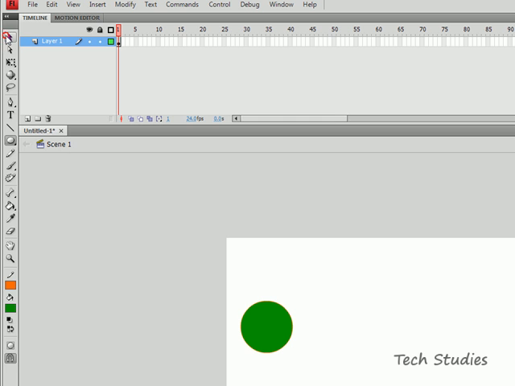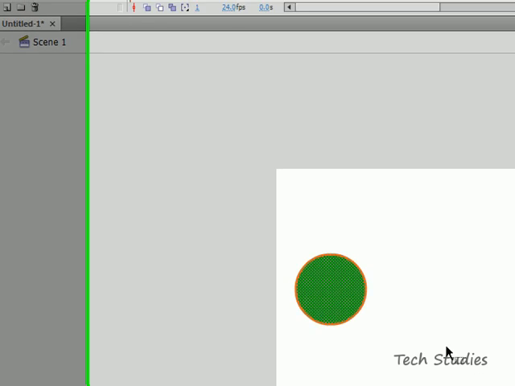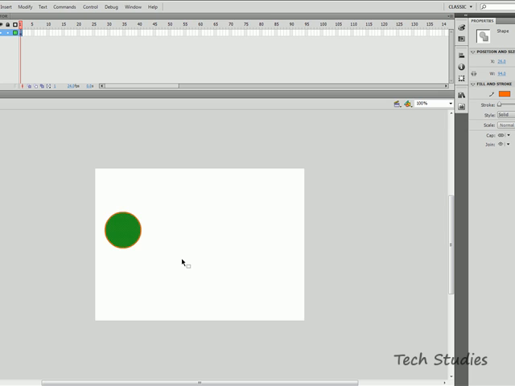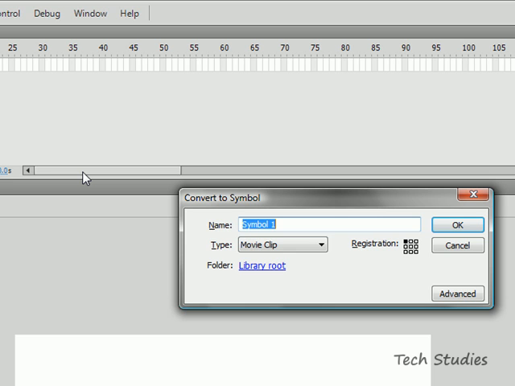There's our circle. Select it, and before we can start animating it, we need to convert it to a symbol. And there's a few different types of symbol. There's a movie clip, graphic, and button. And for today, we're just going to select a movie clip. So to do that, you can hit F8, which is the shortcut for it. Definitely something to remember. You're going to be using that quite often.